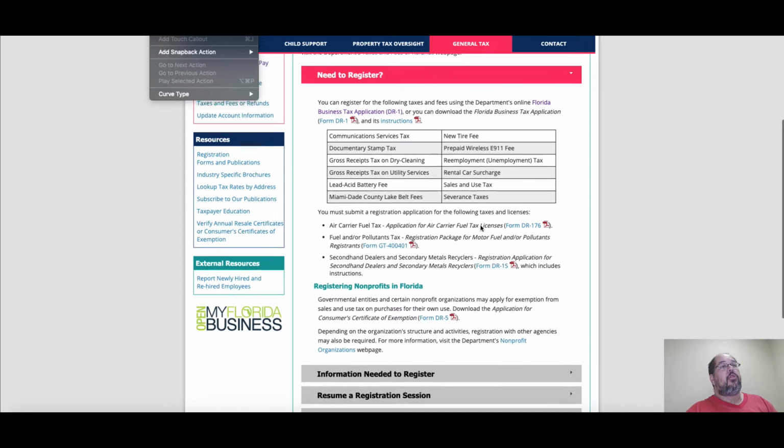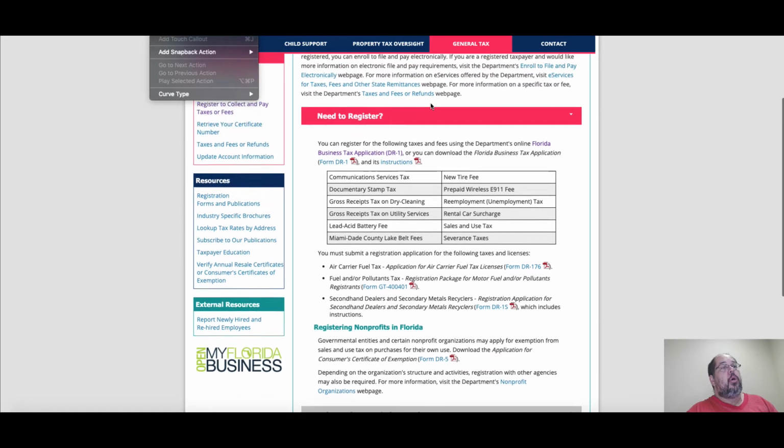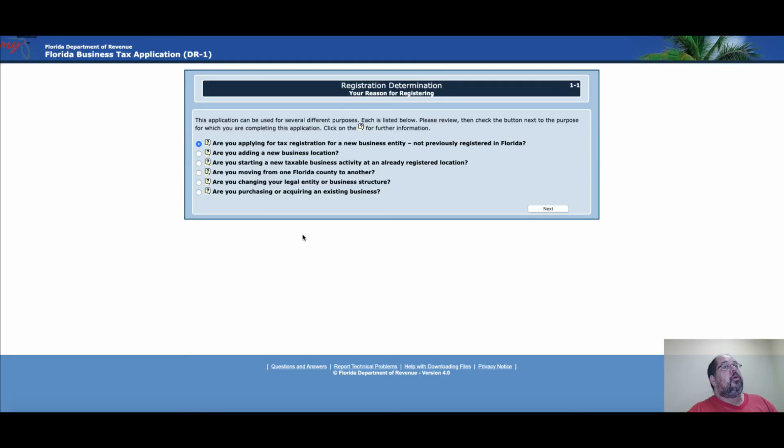So what we're going to do is go right here to where it says you can download the Florida business tax application, but we're not going to do that. We're going to go right to the DR-1, and we're going to fill out the form, and they're going to take you right to where you need. So it's a pretty simple registration form. It's asking you if you are a new business, or you're just adding a location, or changing the way you're doing taxes, all that stuff.